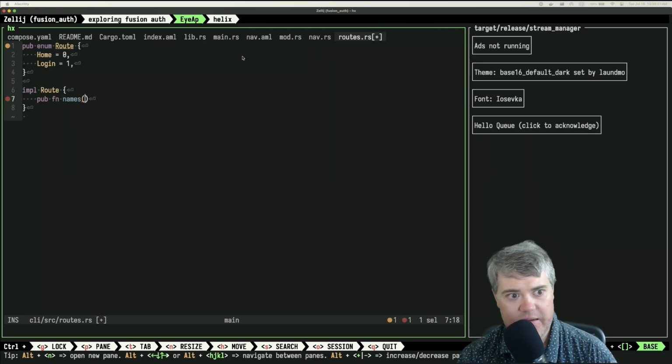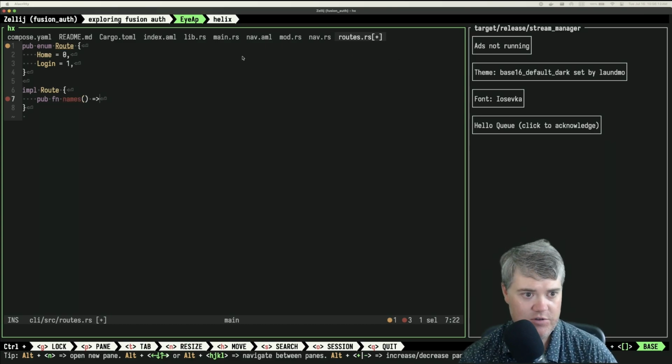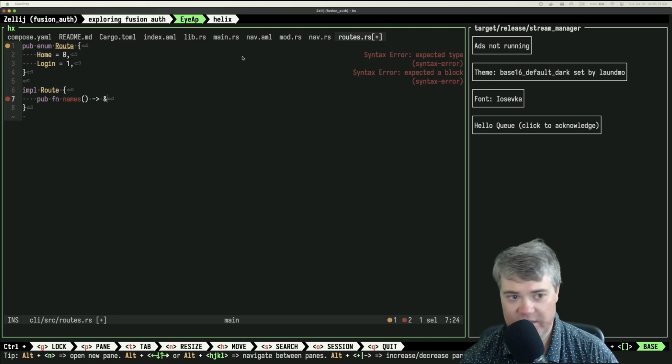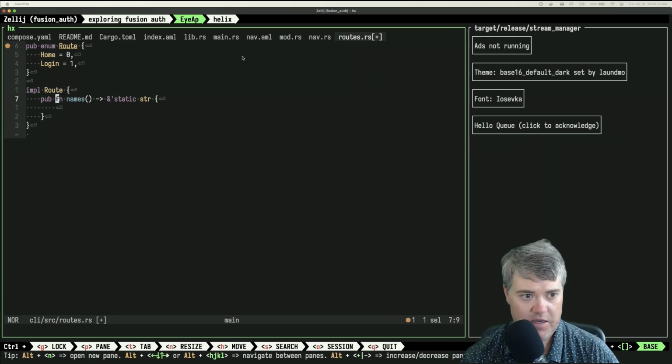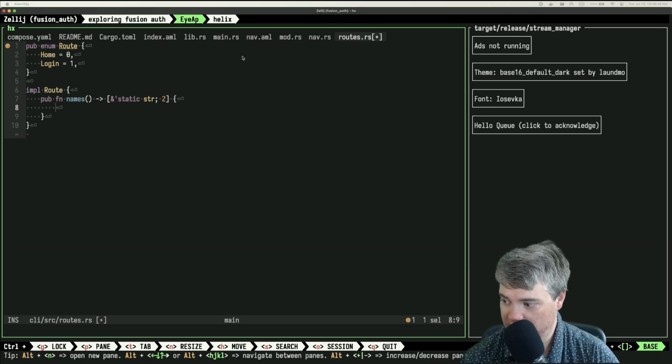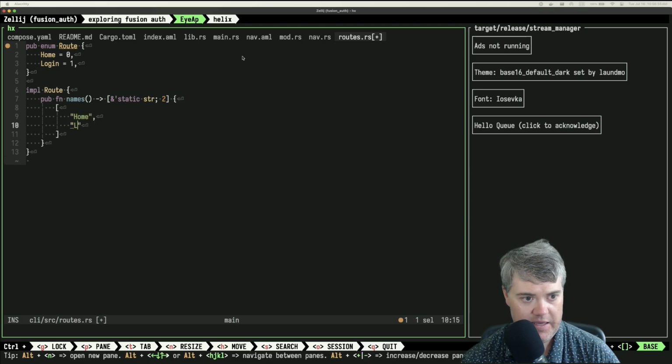I don't know if I need or currently care about the current one. I don't know if I want this to be off of route. Maybe we do or don't. If I do, I want to return just a string probably. Oh, this could be a static actually. It's going to be an array of static str, and it's going to be 2 of them, and we'll have to update that as we go along. So here we just return home and login.